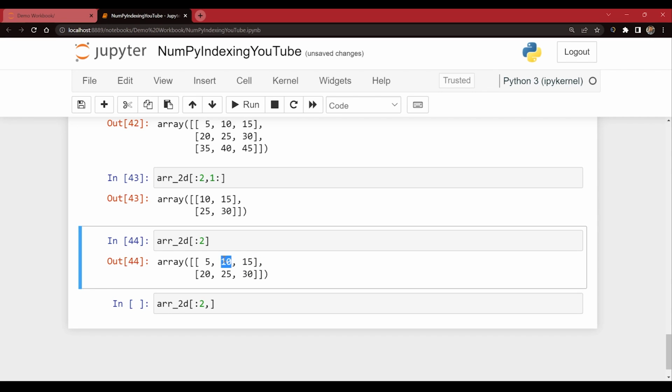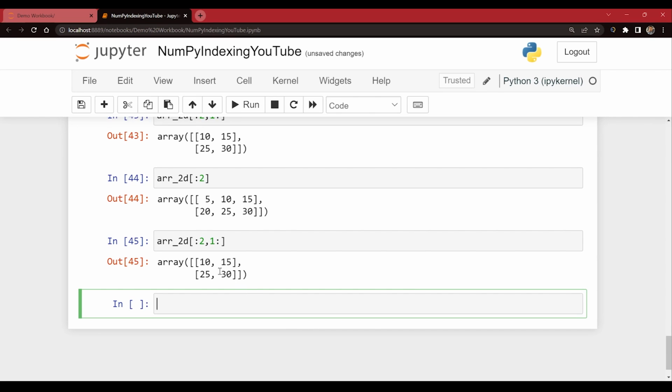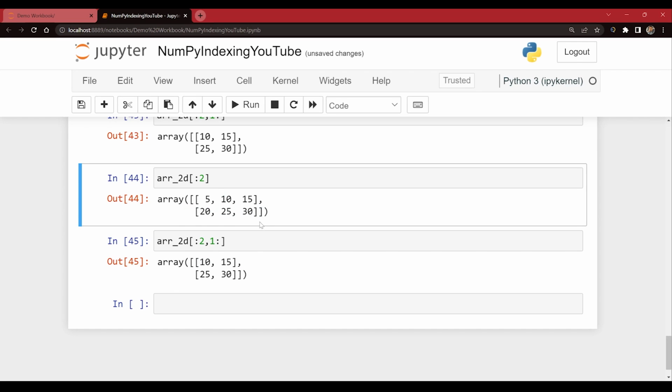So I want to say that start from first column and go till the last column. So I would have said 1 and then just the colon. And if I run this, it would take out the chunk of this particular array, a submatrix in this case.